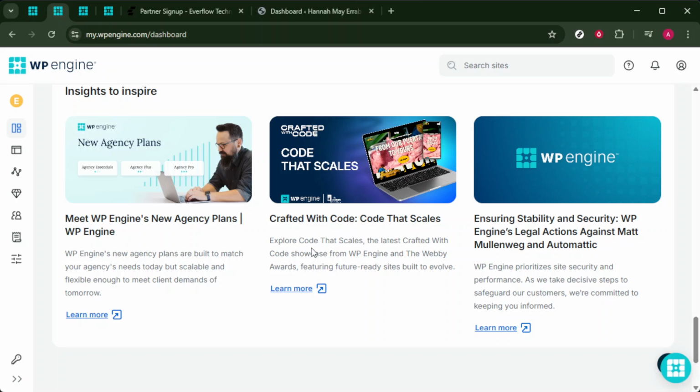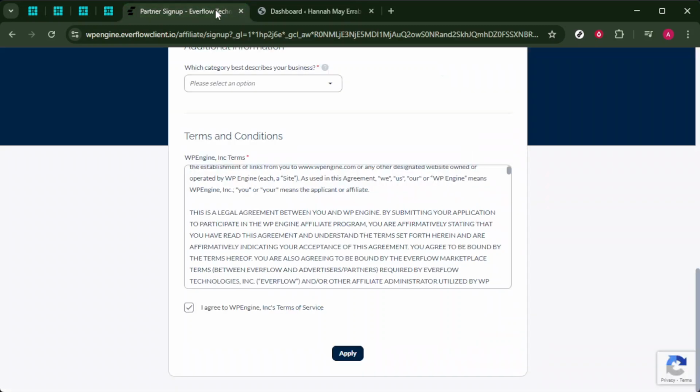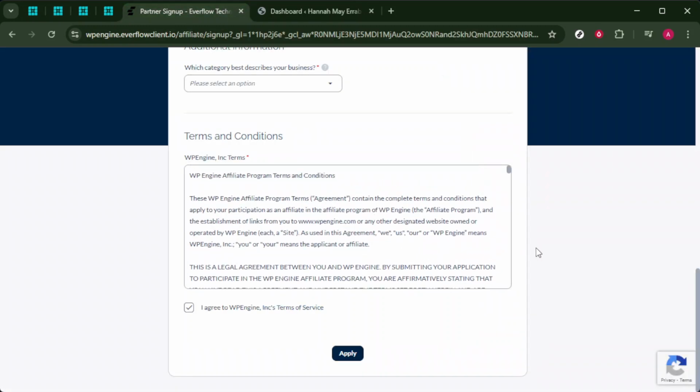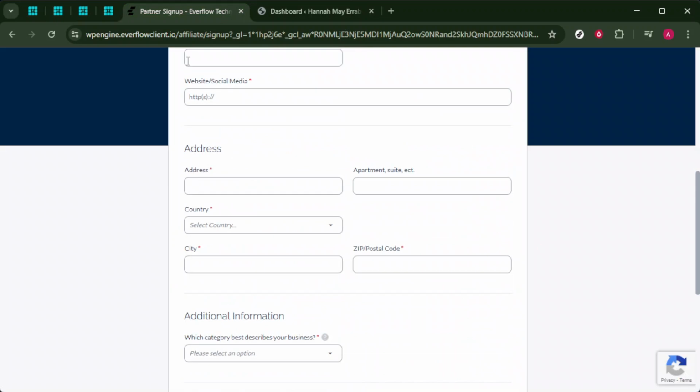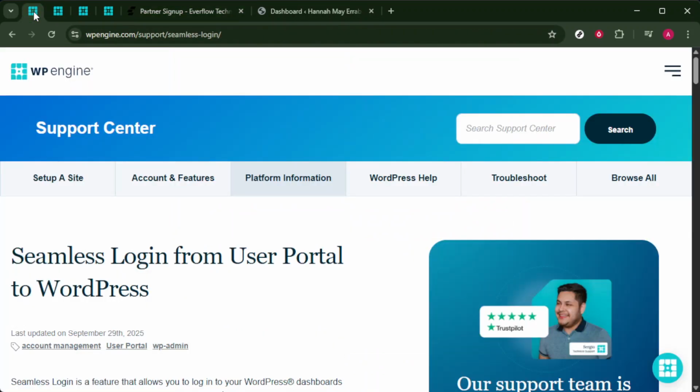Congratulations, you've just successfully purchased hosting from WP Engine. Your website is now one step closer to going live. Feel free to explore additional resources offered by WP Engine to get the most out of your hosting plan.